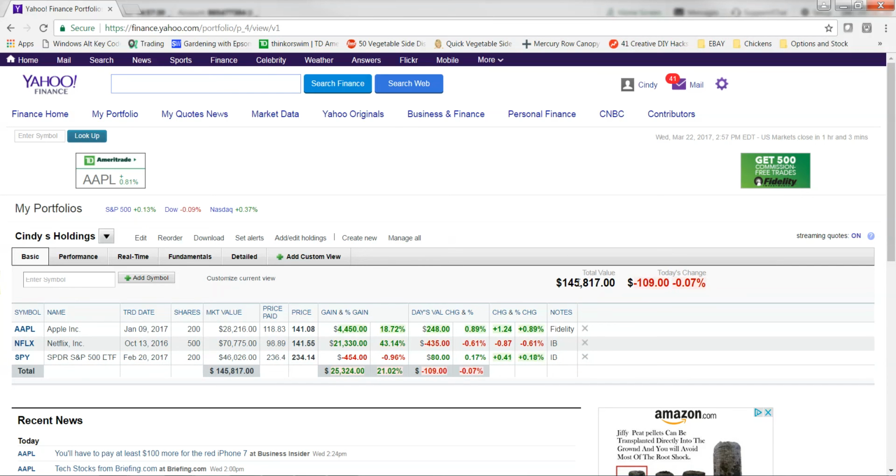You've also got your total value right here. So you can go in once a week, quickly check that, and see how you're doing in all of your accounts. Then if you decide that you need to make some changes, you can simply go through your list and evaluate which holdings you feel need to be adjusted.